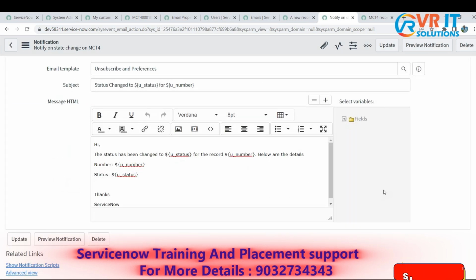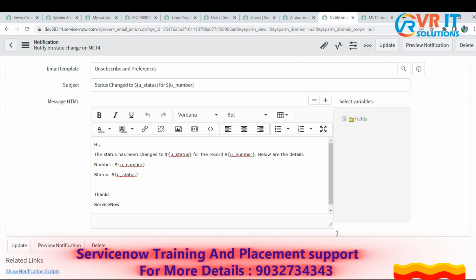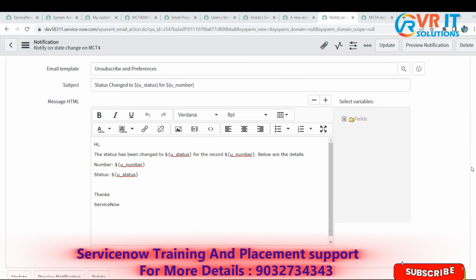Is this clear, everybody? Any doubts so far? Sai, Sandeep, Santoshi, Vinod? Yeah, sir. All good. Yes, sir. Right.